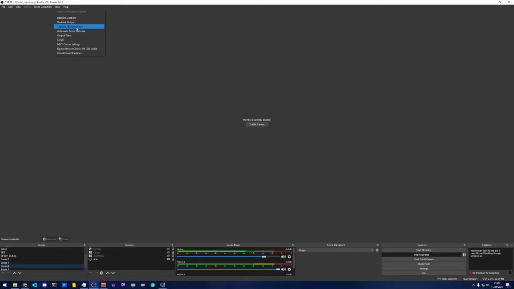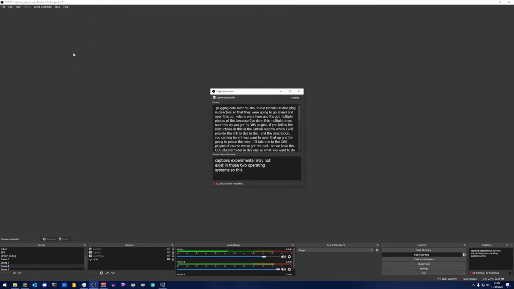So your mileage may vary on that, but again, with the cloud closed captions, there's a Mac version, there's a Linux version, which means that the closed captions experimental may not exist in those two operating systems. So this one here provides captioning for everybody. So once you click that, you will get this caption preview. Of course, nothing will show if you aren't streaming, but you're seeing all my words here being transcribed and written back out.